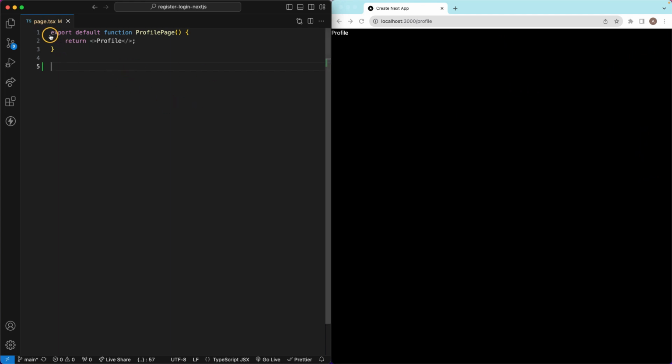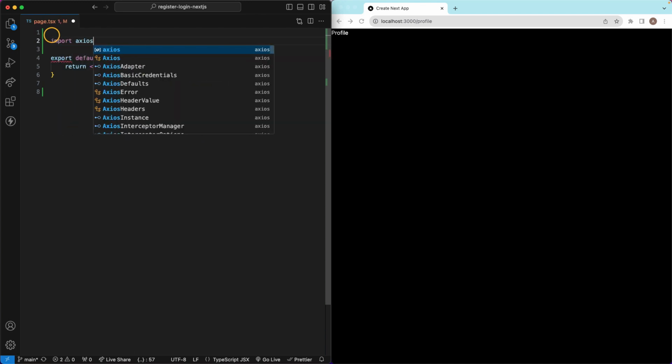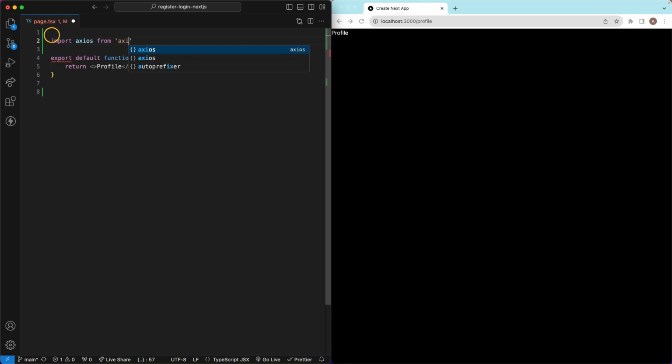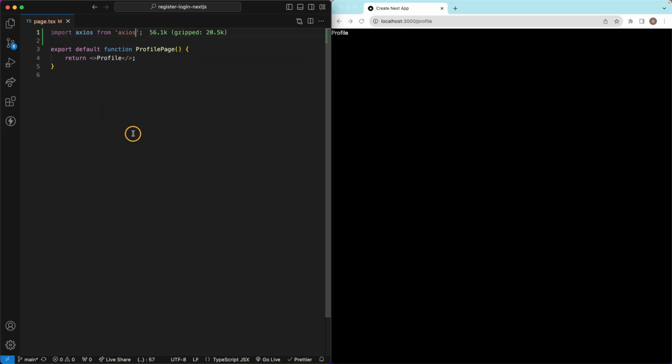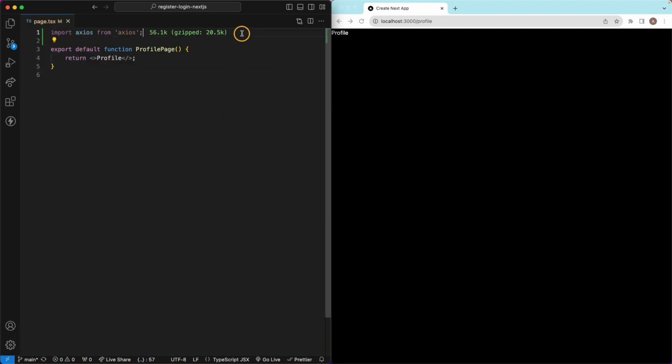So this means we need to do a couple of imports. I'm gonna start by importing Axios from Axios. So we're gonna need Axios in order to make our GET request to our API, which is going to be API/users/logout, as we defined it right here. Okay, cool.